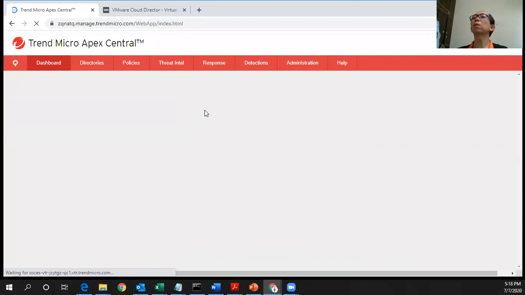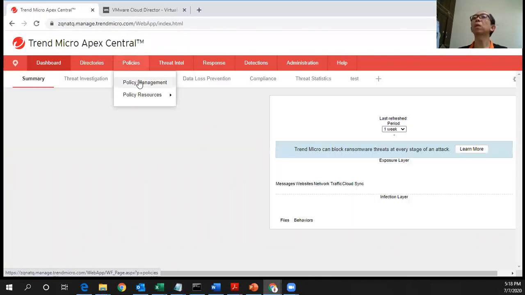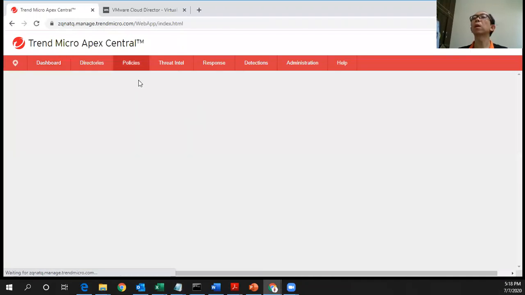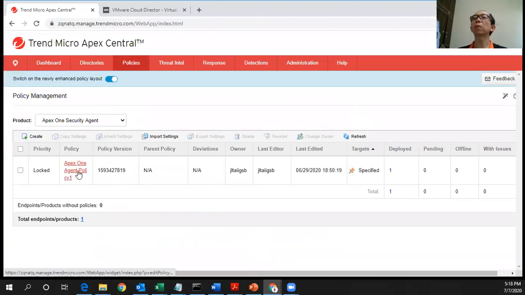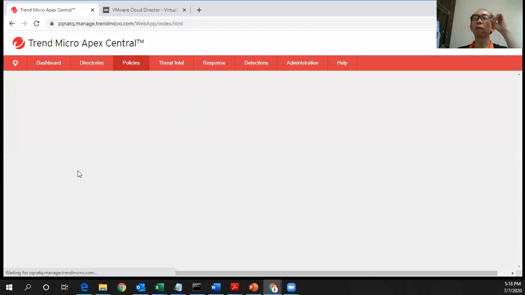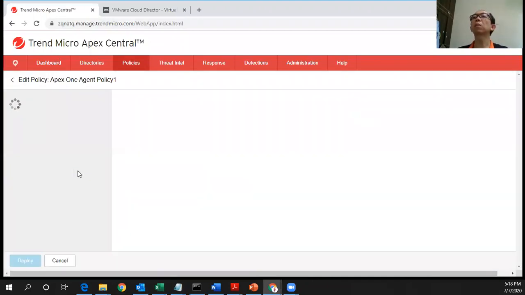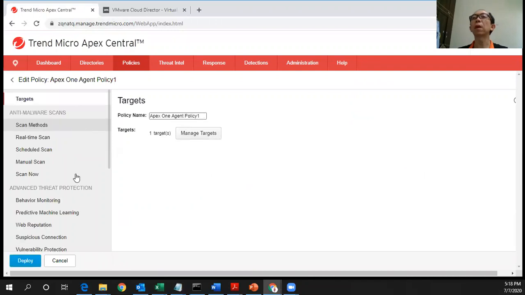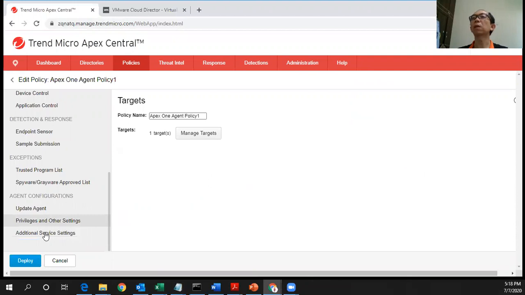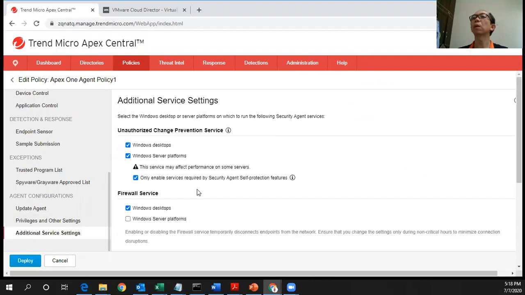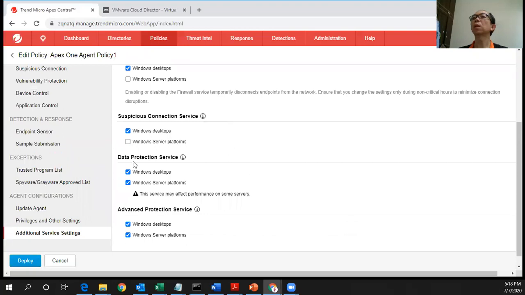After you log into the console, go on to the policy management. In this example, you can see I already have this Apex One agent policy configured. If you open it, you will see that there are certain settings you can configure. When you scroll down to the bottom, you can see these additional service settings. Then you can scroll down and you will see an item called data protection services.